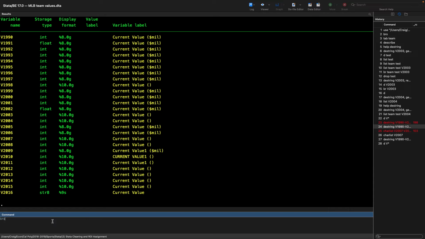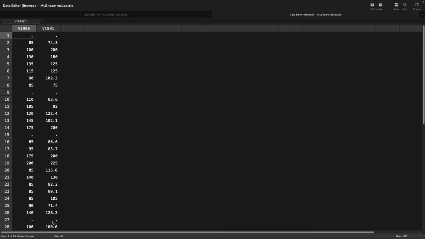Let's look at v1990 and v1991 side by side and see why we have a different storage. Sure enough, v1991 has a decimal. So some of the values do have decimals. We can't store it as an integer because that's not an integer. Now, is there an issue in storing variables these different ways? It's not really a big deal. This is fine to leave as is. The integer takes less memory because it doesn't have to keep track of decimals, whereas here we do have to keep track of decimals.